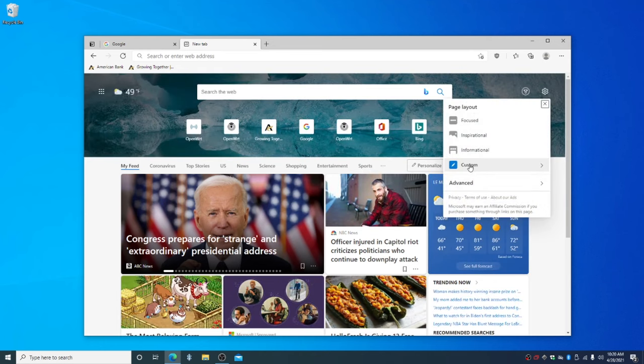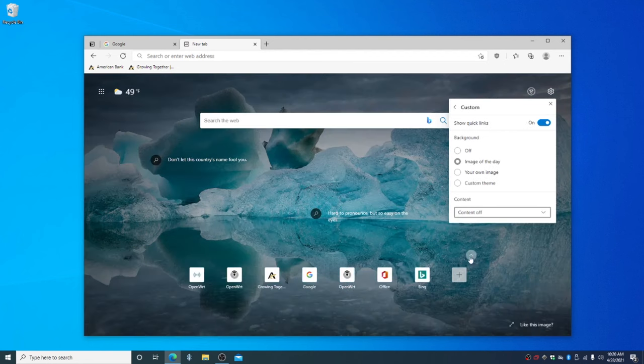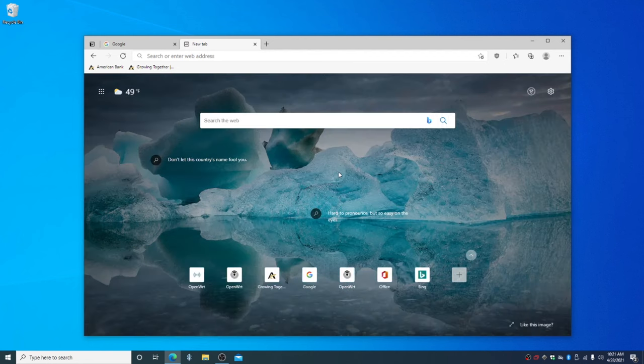Now click Custom. And down under Content, where it says Content Visible, click it and select Content Off. The news page now disappears, and you're left with a good old-fashioned new tab page.